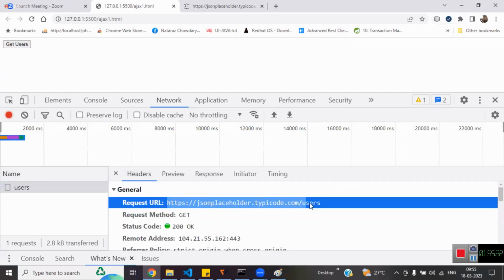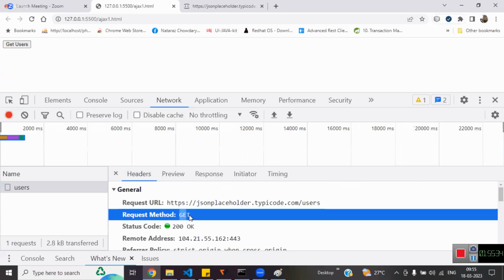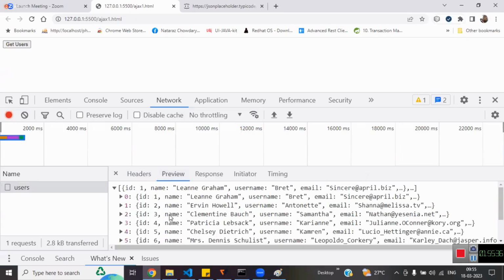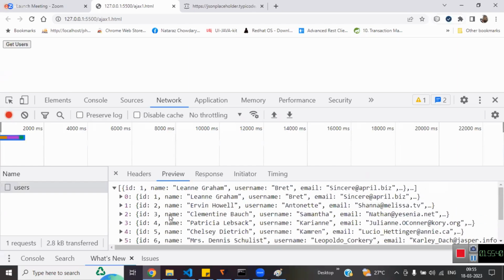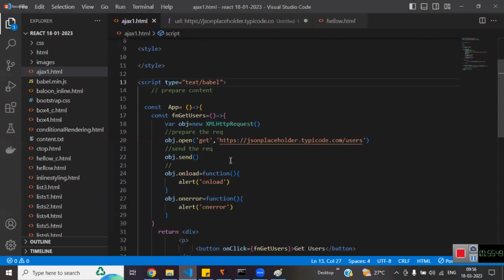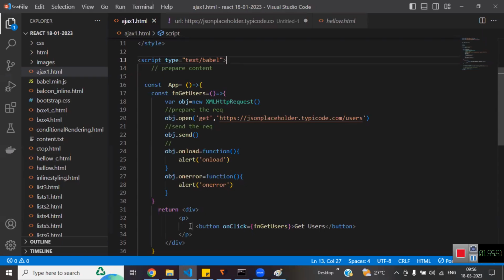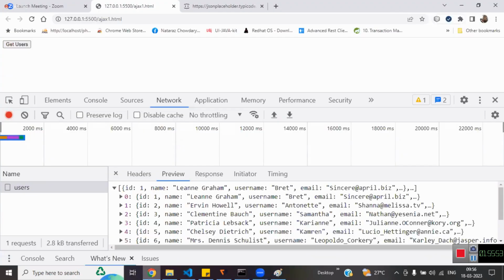I sent a request to this particular URL with this particular method. Can I see the response? This response only, right? Which is coming from where? Coming from my database or not? Did I hard code this data anywhere here? No, right? Yes or no? Come on.